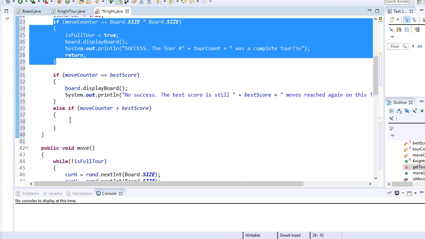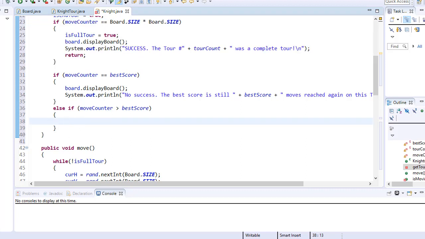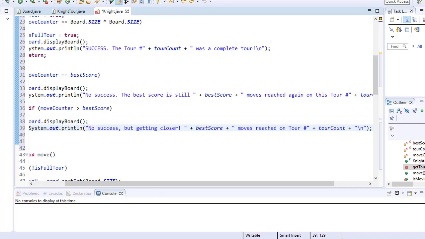So we can still display the board and display a message saying that this is the best score yet. Our message simply says still no success, but we're getting closer, and I'll display the best score, which is now what we have, and we reached it on the tour count.